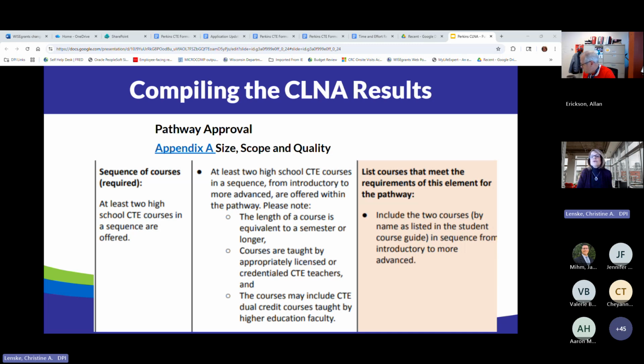As mentioned, 2 courses need to exist from introductory to a more advanced level. In the guide, the left column explains the requirement. The middle column defines what counts as the course in this case, and the right column explains what you need to put in your application as evidence. Each pathway quality component provides guidance laid out in this way, and you'll just refer to Appendix A in the application instructions for more details on what you need to include.